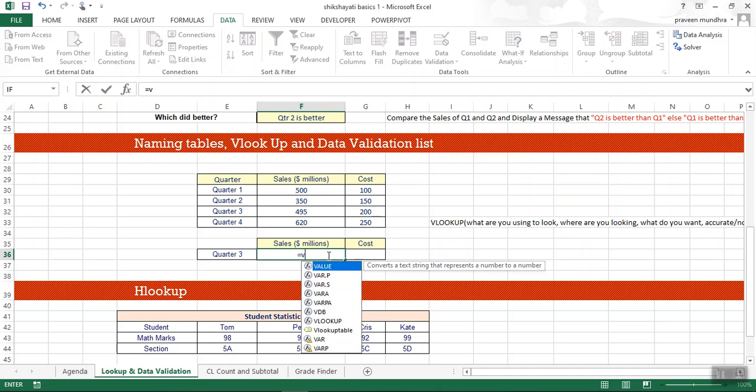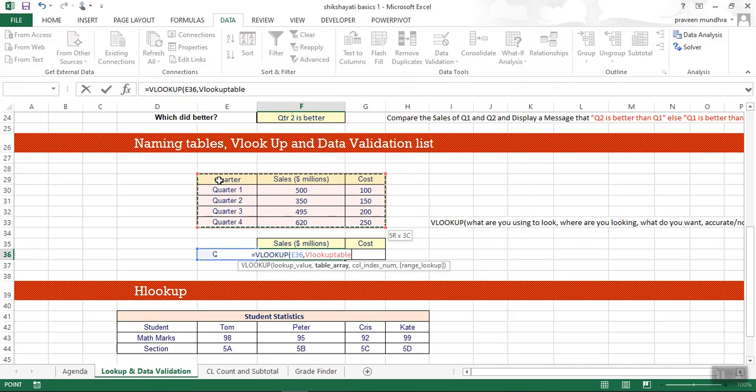So how am I going to use it? So let's go into VLOOKUP. Lookup value is what are you using to look. I am using quarter 3 to look into my big table here. Using quarter 3 and looking into the table. Now naming comes into picture. Normally tables are huge and it's very difficult to select the range. I would have to go and select it like this. So now automatically when I select the table, it's automatically taking the name. Otherwise, I can type V look and see my table is already named here. I'm going to select my table.